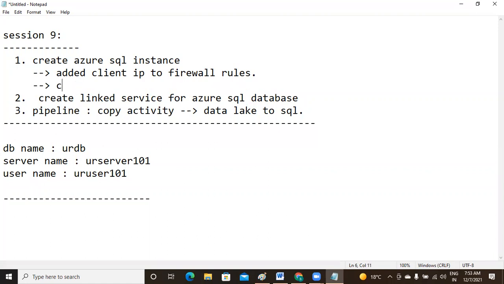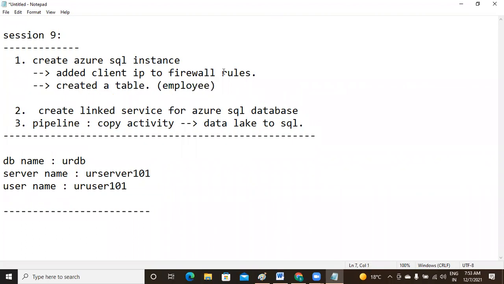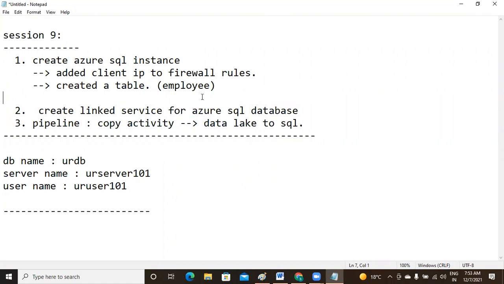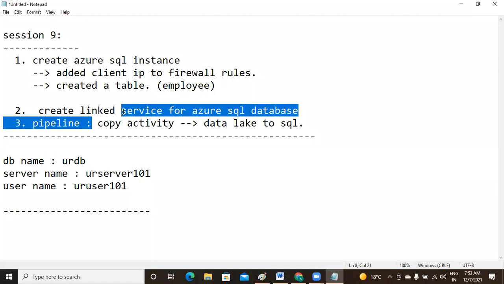And created a table. The table is employee. Now for this table, I want to create a data set. Because to achieve this activity, for data lake you already have a data set. In the last two classes, you have created that one. But for this table, you have to create a data set. To create a data set, a linked service is required. That's why we are going for the second step.